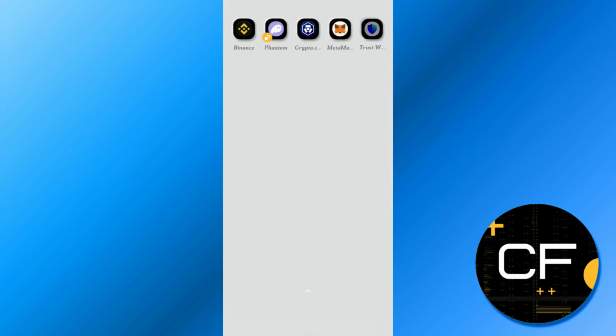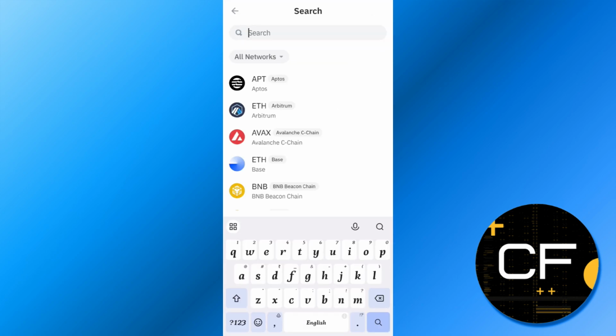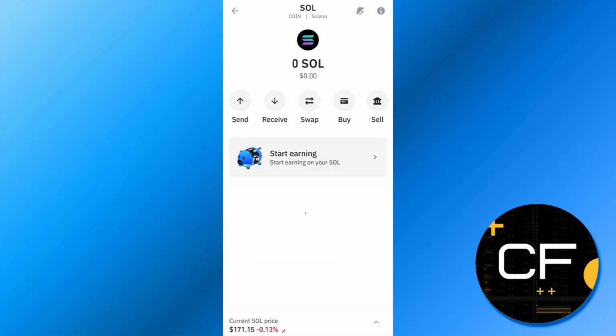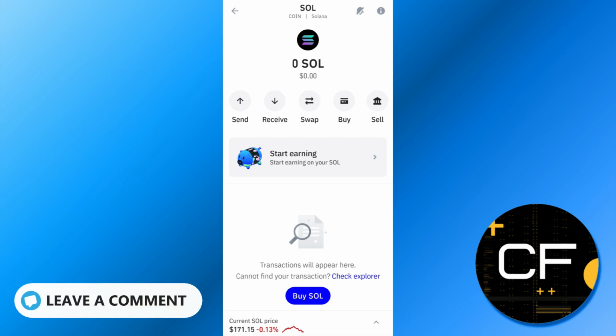So in order to get that address, you need to simply launch your Trust Wallet mobile application, and over here you just have to use the search bar at the top and search for Sol. Now once you are able to find Solana, you need to simply tap on it, and you need to make sure that it is based on the Solana network. So tap on the receive option and copy the QR code or the deposit address from here.